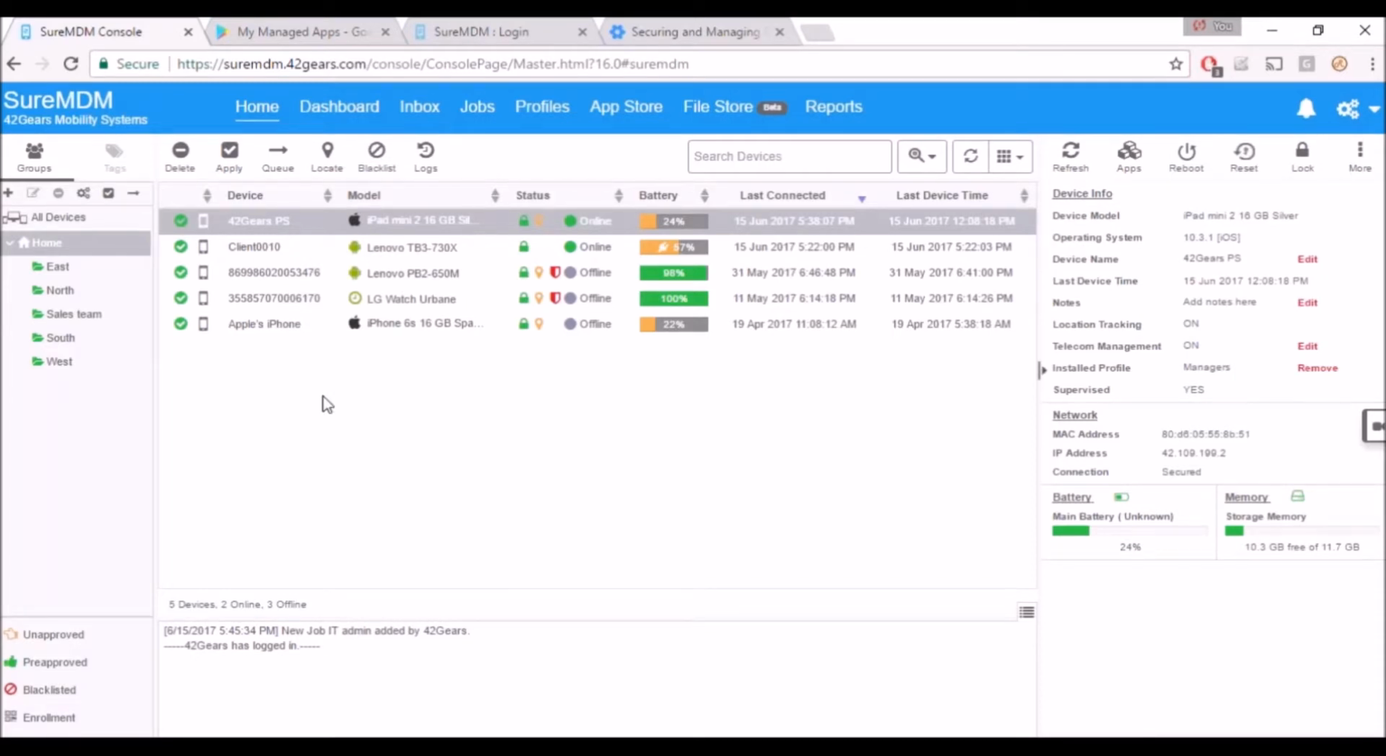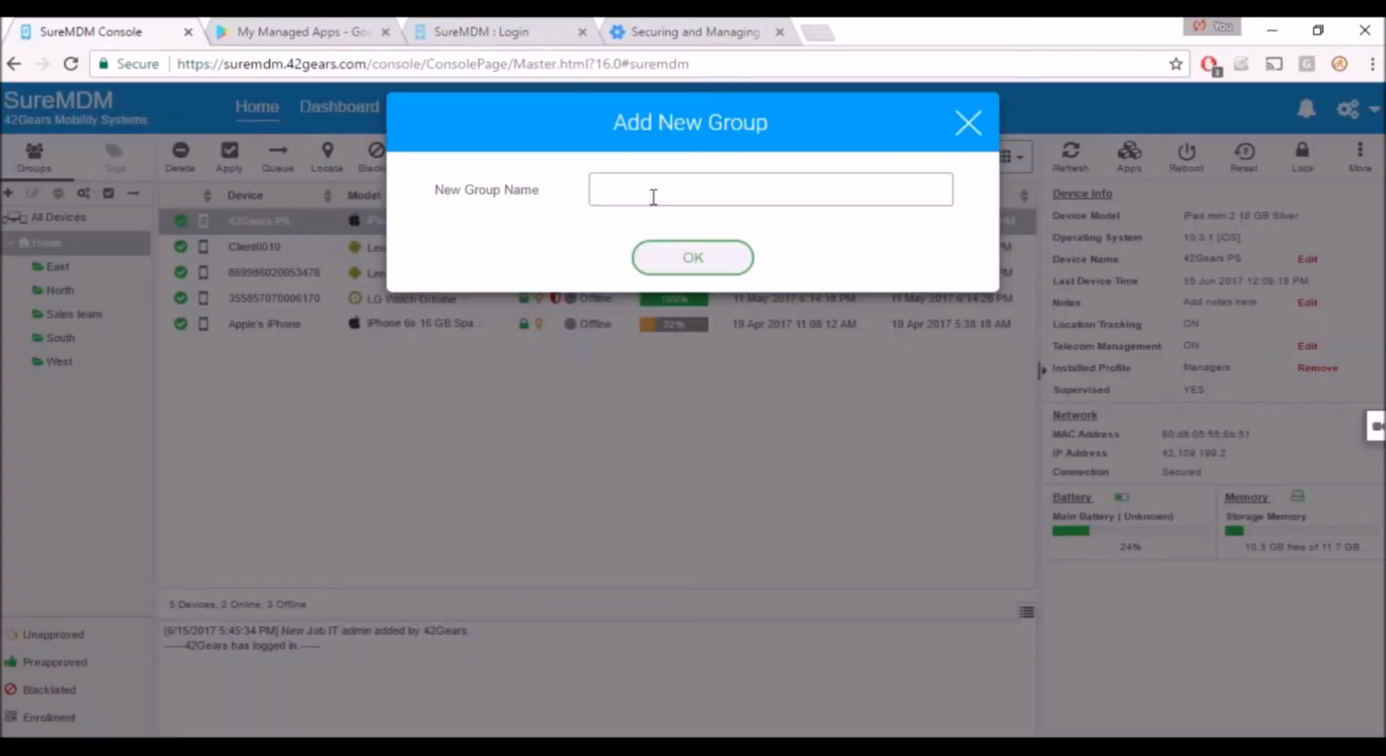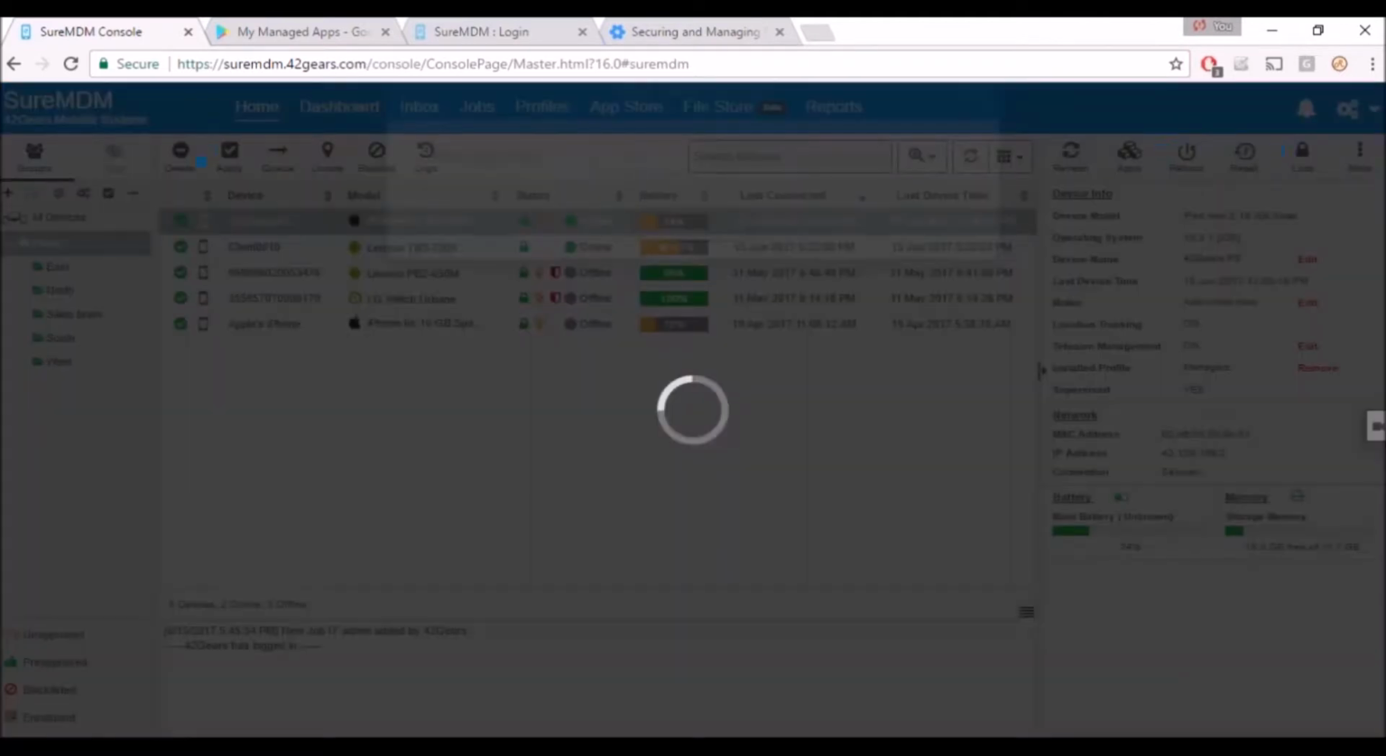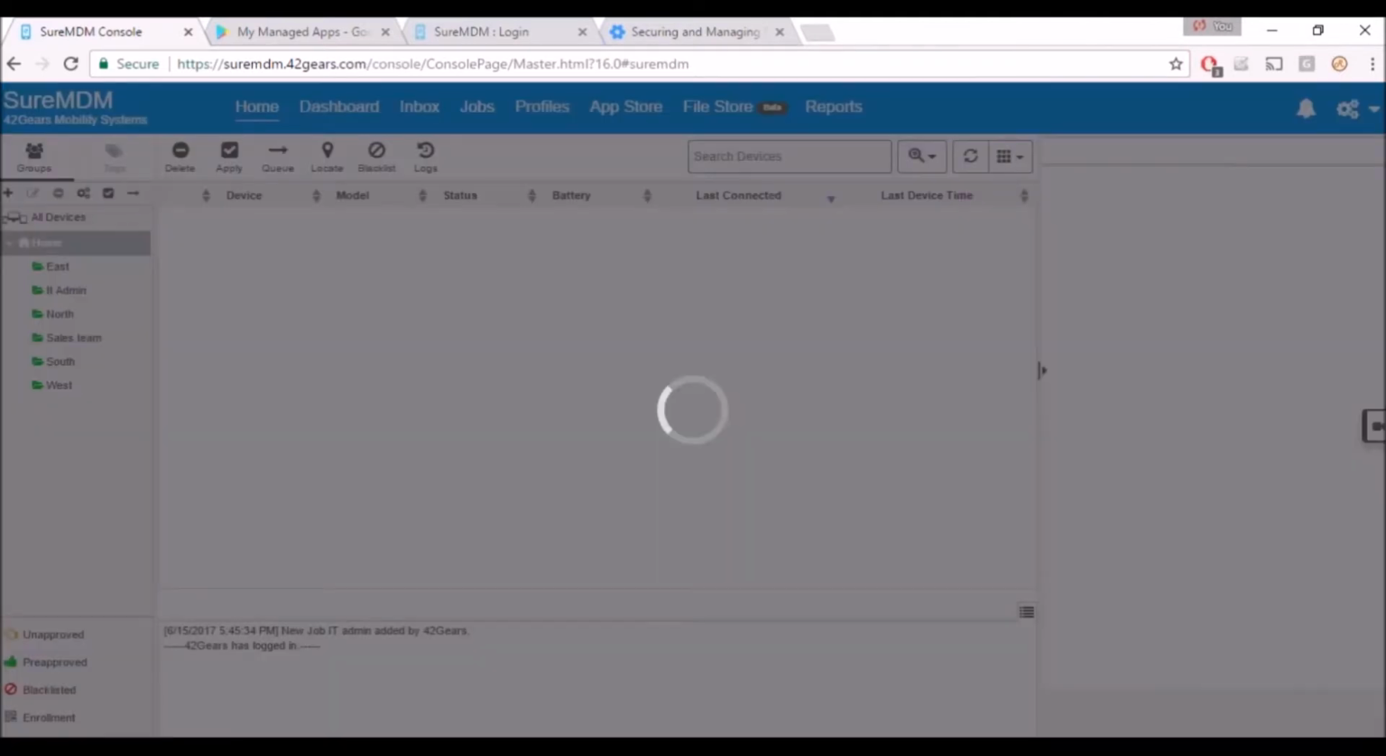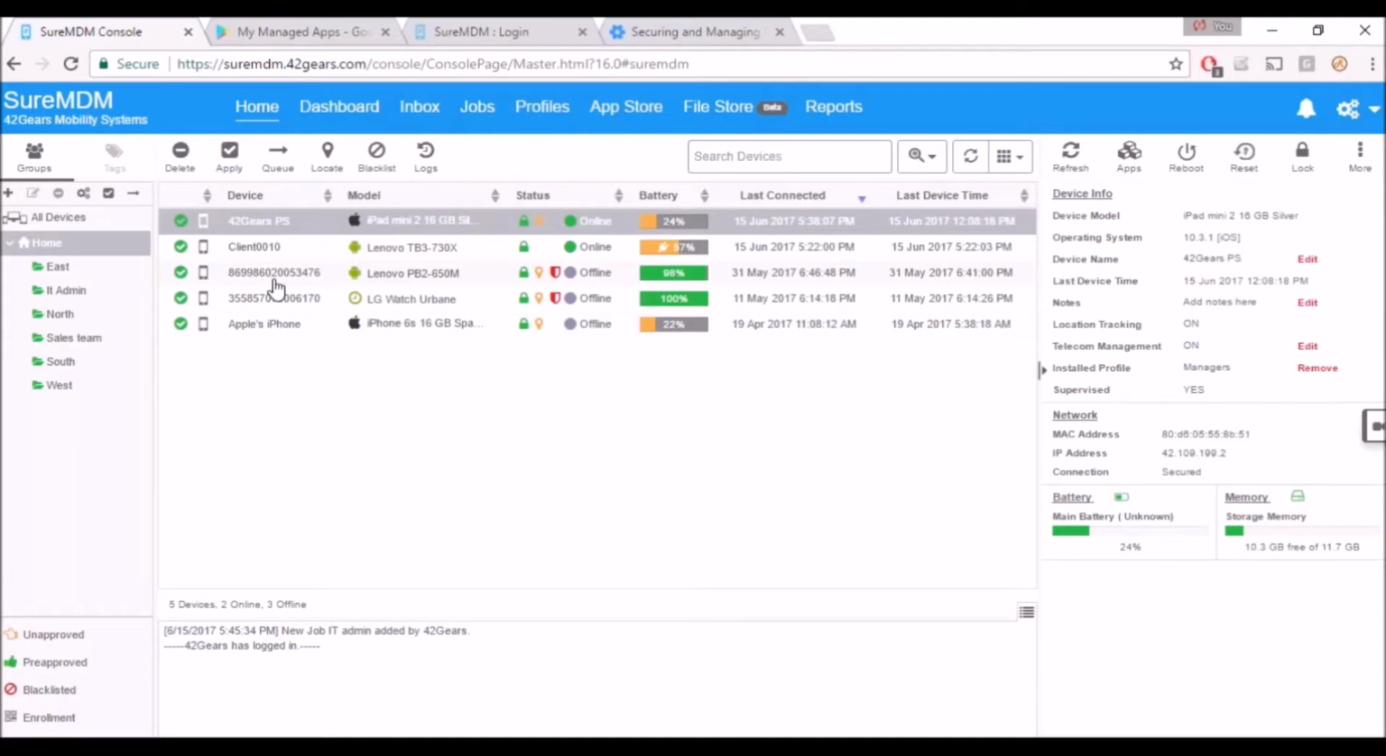So far we have seen how to add an application and how to add it inside the profile. Now, unless and until we push this profile to our devices, this application will not be configured and deployed, right? So here you can add a group called IT admin, and push all the IT admin employee devices to this group.